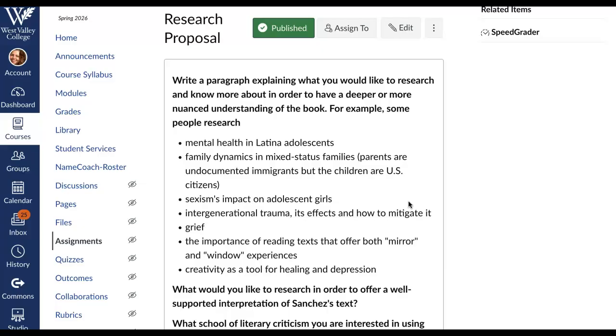Intergenerational trauma, its effects, and how to mitigate it. Some people really want to learn more about grief and better understand how grief is such a foundational aspect of this novel. Every character, her ama, her apa, Julia herself, they're all grieving differently. And there are stages of grief, and there are ways that we can try to ignore grief, but it has an impact on our mental health. So some students want to research that and apply what they learn to the novel.